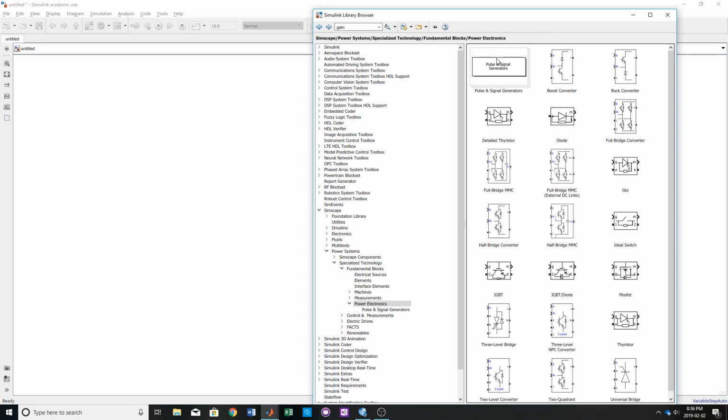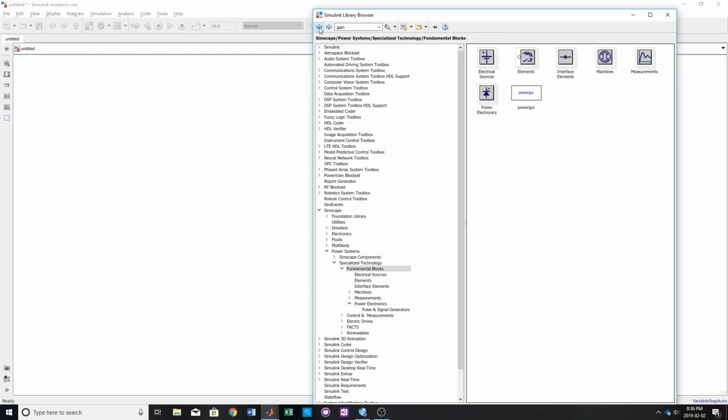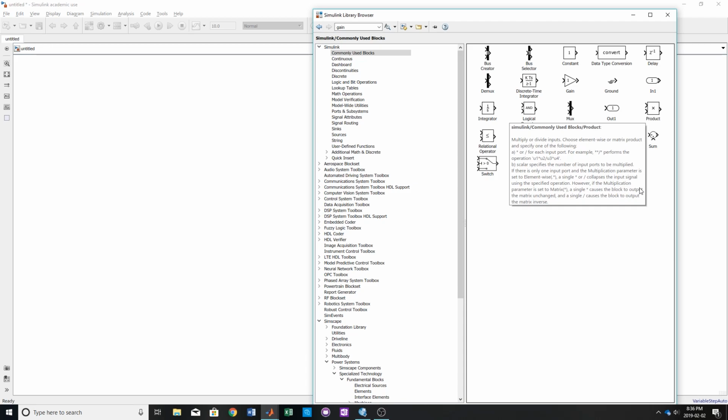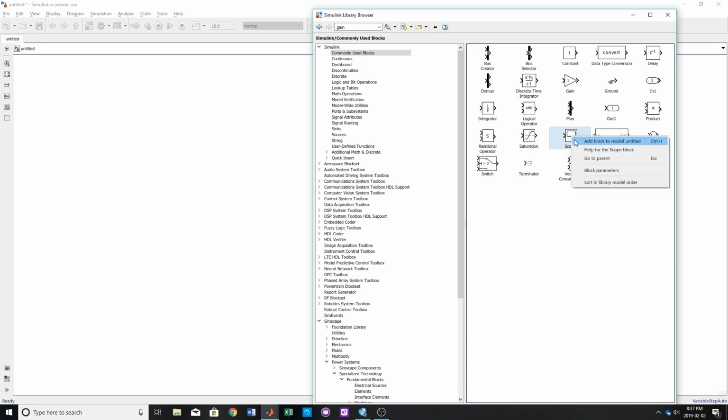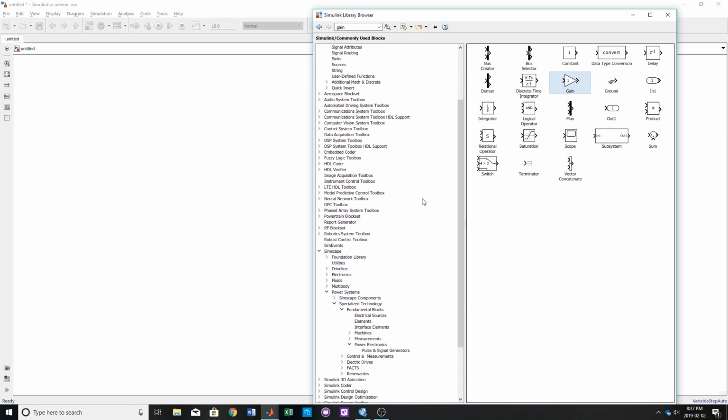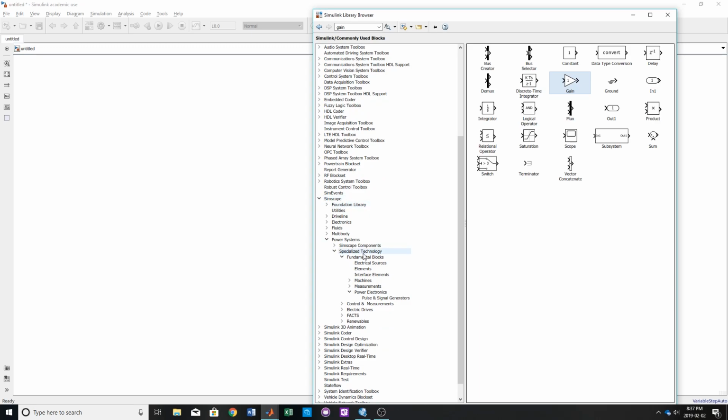Come back here. Now, in order to simulate this in Matlab, you have to add the power GUI block. So we're just going to add it. And also we're going to add a monitoring device. In this case, we're going to head on over to Simulink tab on the right hand side here, and then we're going to go to commonly used blocks. Okay, now here we're going to add two things. We're going to add a scope, and then we're also going to add a gain block, and I'll explain that later on.